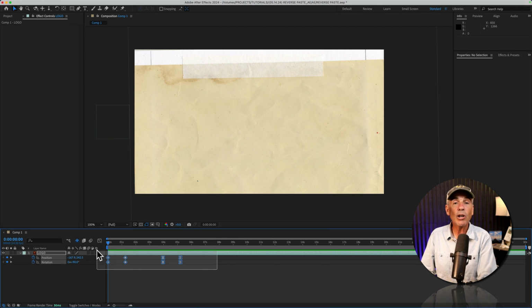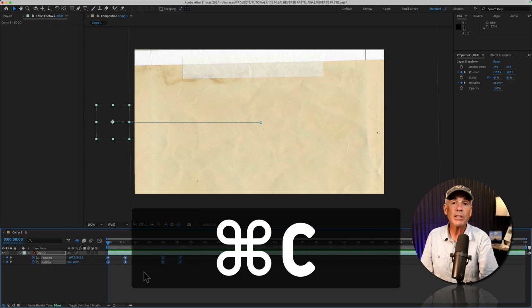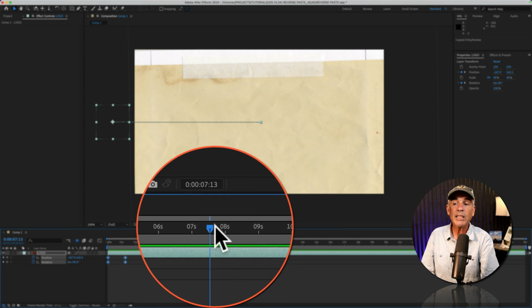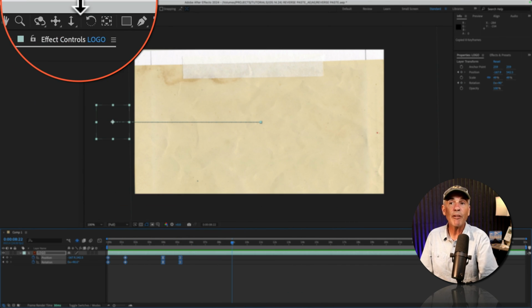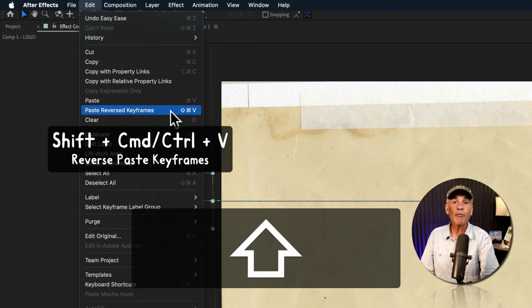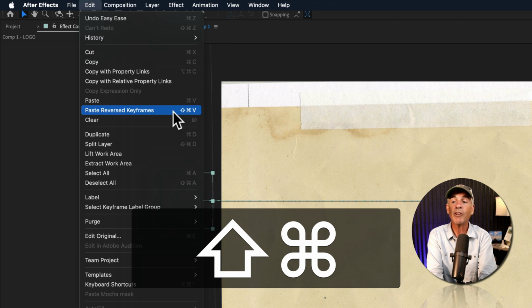So I'm going to select all of the keyframes, I'll copy them to my clipboard, Command or Control C, or go to the Edit menu and choose Copy. I'll move the CTI forward in time. I'm going to paste reverse the keyframes. So I'll go to Paste Reverse Keyframes, or Shift Command V. So it's just like Command V, only add the Shift key.